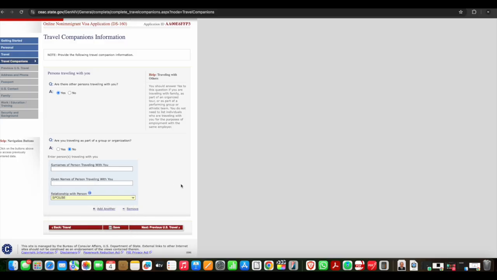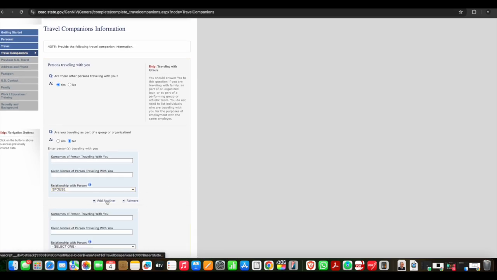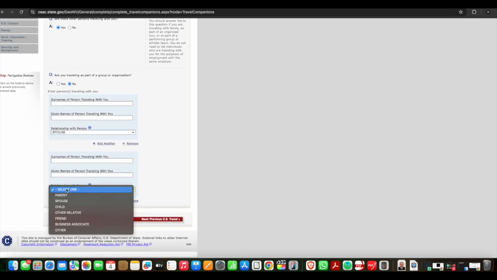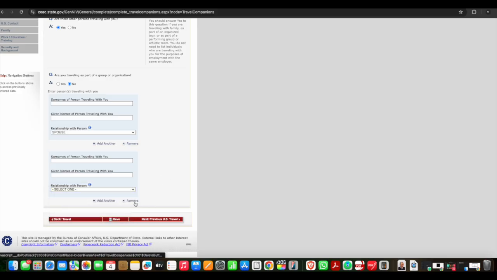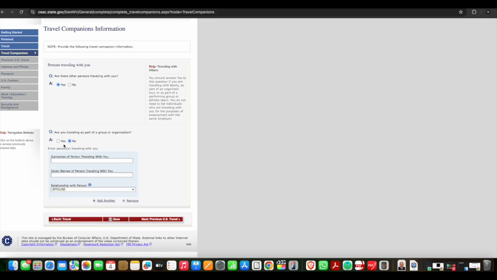Normally people travel with their wife, children, so they can even add over here any other person. And after that, you can mention like you're traveling with your parents, child, other relative, friends, associate, and many more. In my case, it doesn't apply, so it will be just spouse. Let me fill that, and after that, I will click on previous US travel.